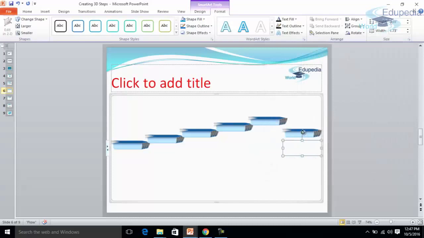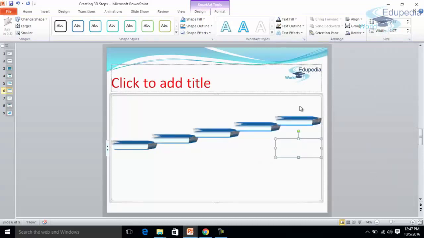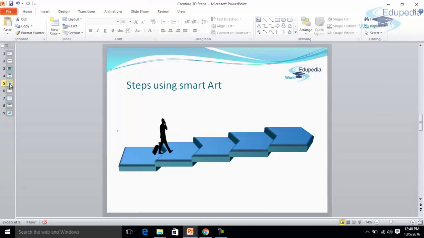So in this way, yeah, that has become a kind of staircase. Now you can show a person here who's climbing the ladders, and it would be like this.